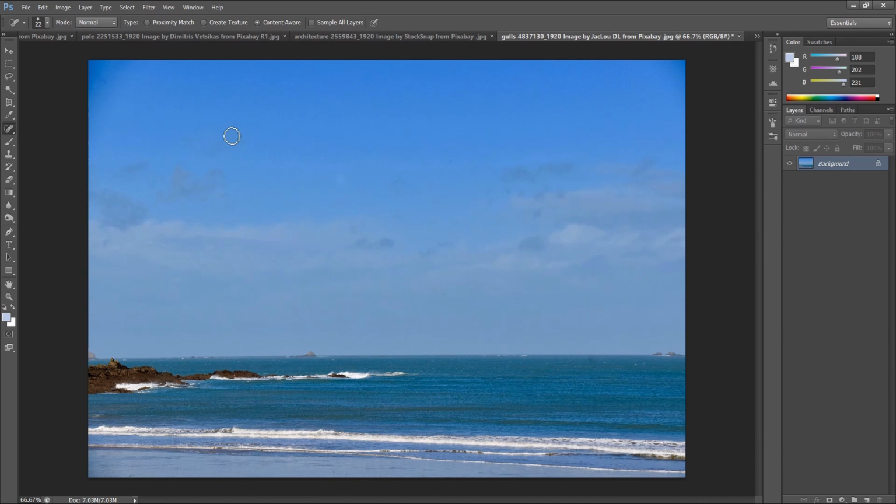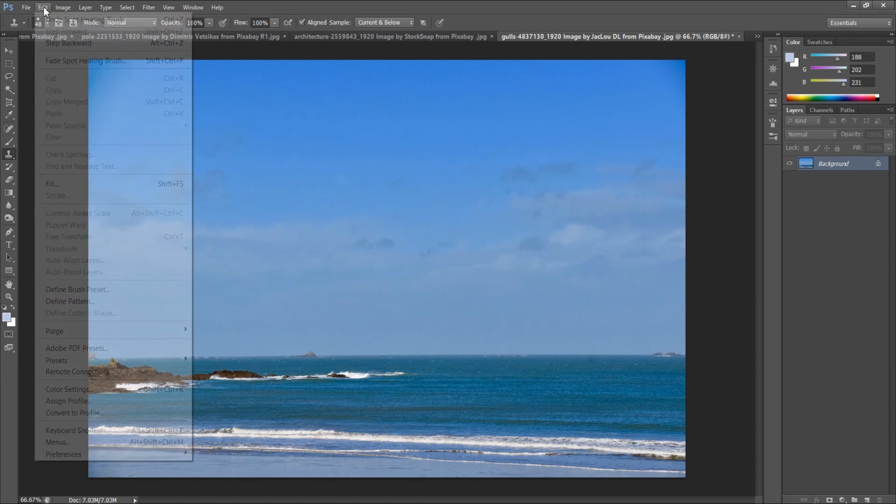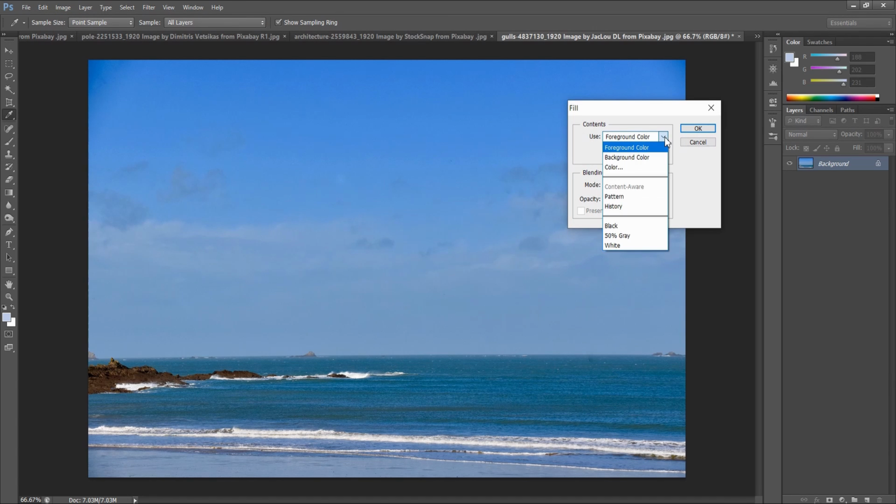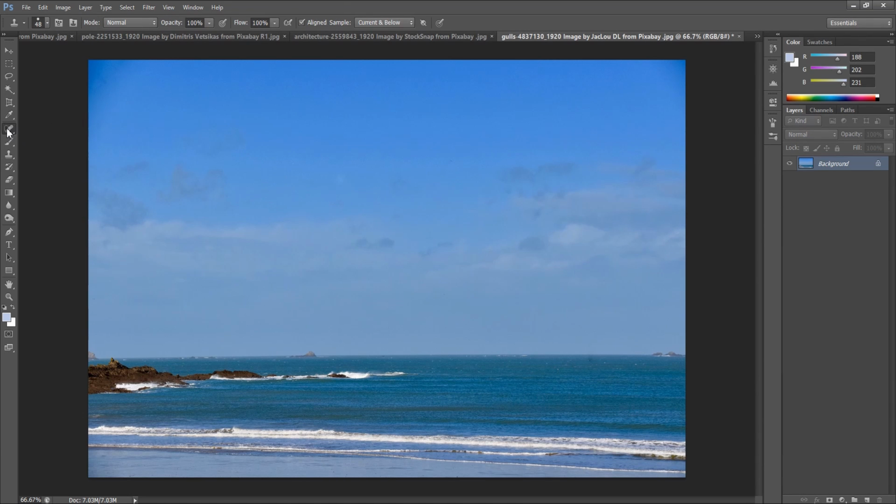So this is today's tutorial. We have introduced 3 different methods to remove unwanted objects from your image. The first one we talked about is the clone stamp tool here. The second one, we talked about how to use the fill and do the selection, content aware fill. And the last one, we talked about how to use the spot healing brush tool.